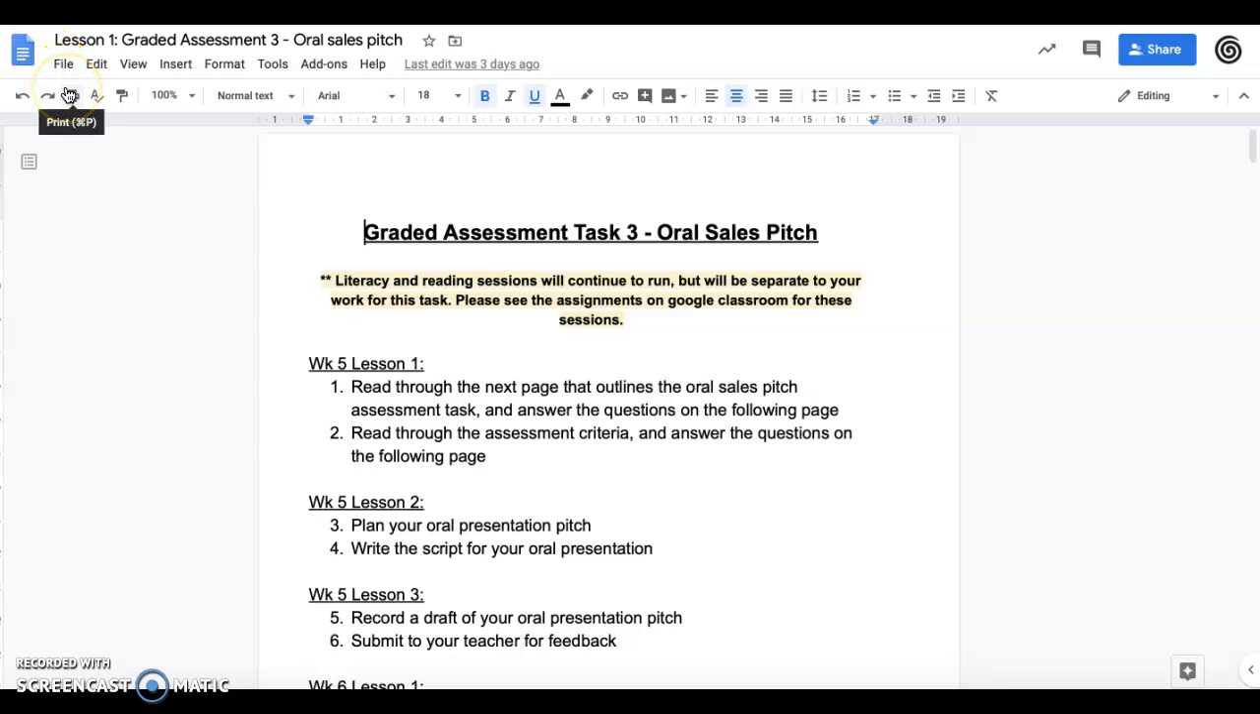I just wanted to talk you through today's work, but before we start that, I want to quickly go over the last lesson that we ran through, just because a few people had some difficulties with the setup and what we were asking. Okay, so we've moved into the second part of our unit. It's the graded assessment task, and it is our oral sales pitch.